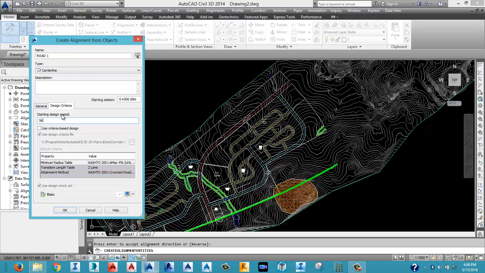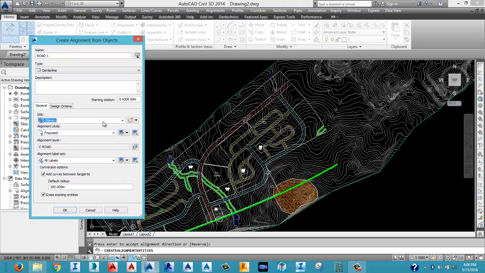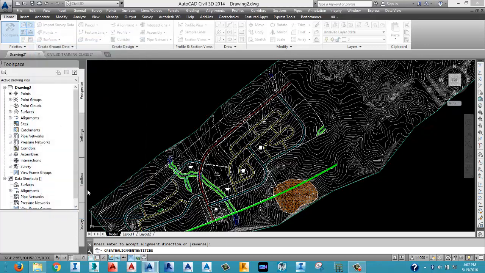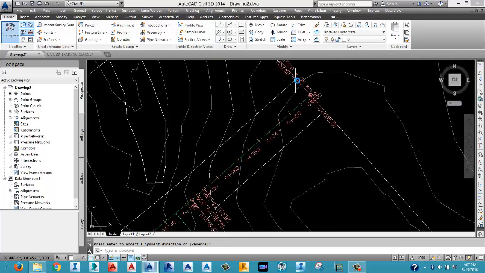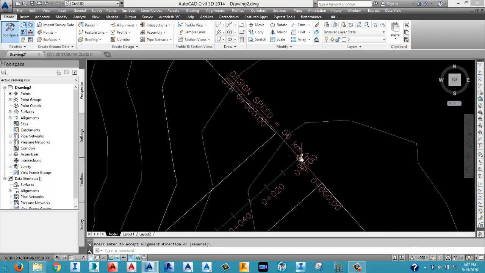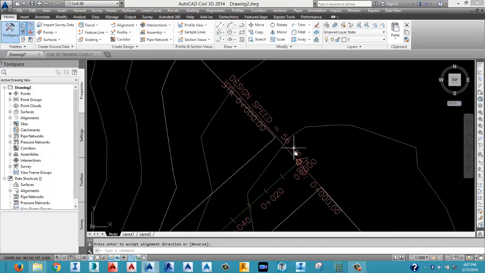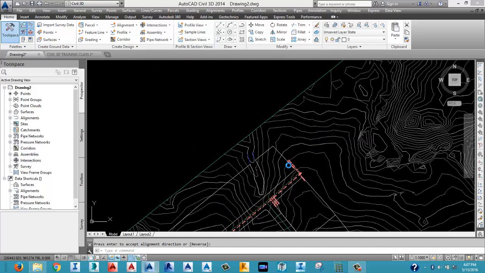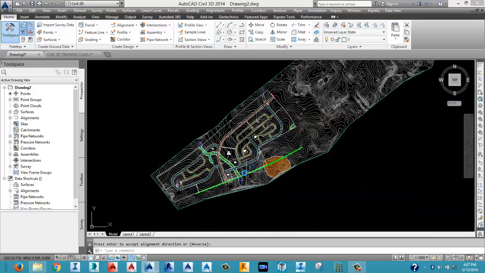Like now, I'm using 56 to design for this road. That is 56 km/h. So once I have that, I go back to my general to check if everything is intact, and I click on OK. So you can see the road is designed, and you can see the design speed and everything being labeled for you.